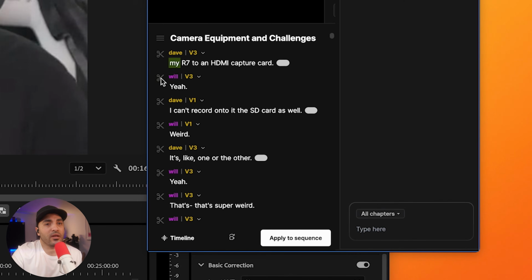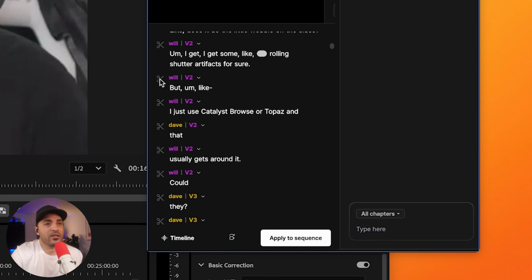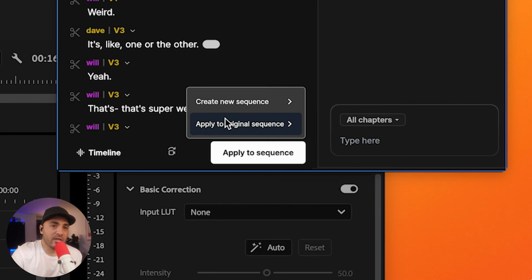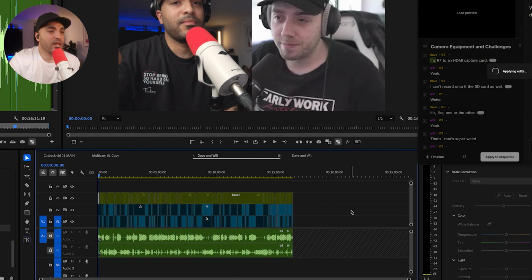If you press on the scissor right here, you can cut that phrase. So it's kind of an easier way of editing because it just chunks everything up. So I can go through and just remove stuff I didn't want included in the conversation. So say we do that, and then it'll apply it when I apply to sequence. I'll just keep those in for now. Once you've quickly gone through it, apply to sequence, I like to create a new sequence, multicam edits, and then I'm just going to allow it to do its thing.